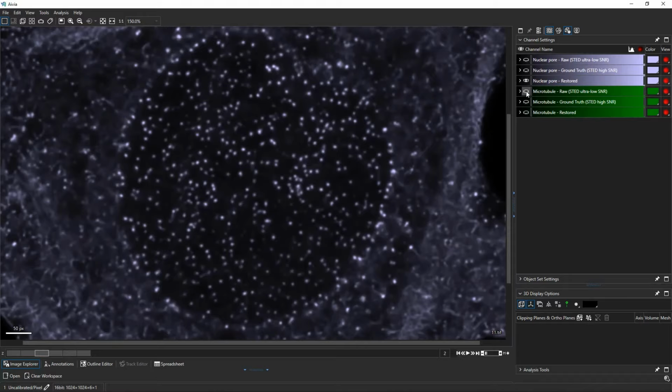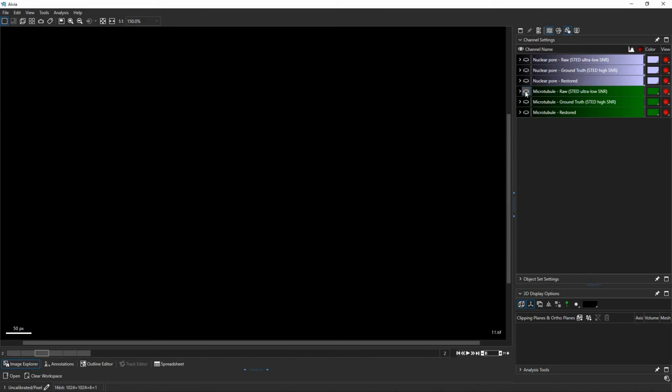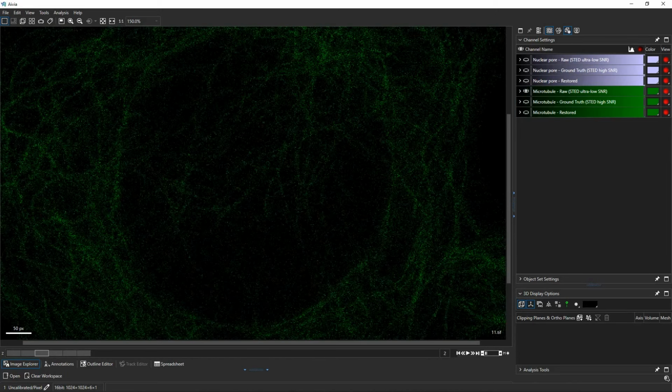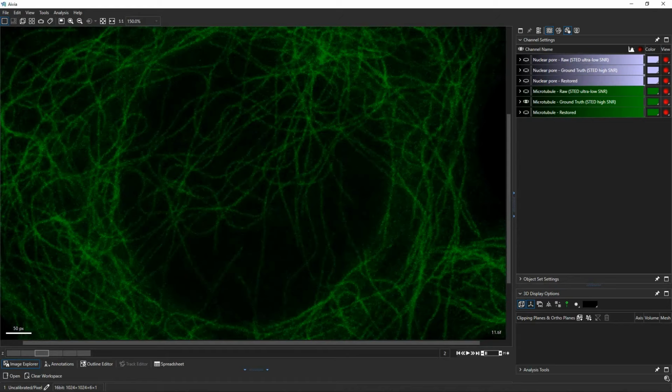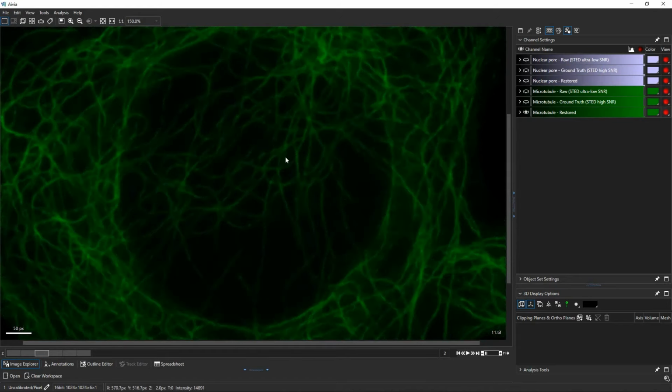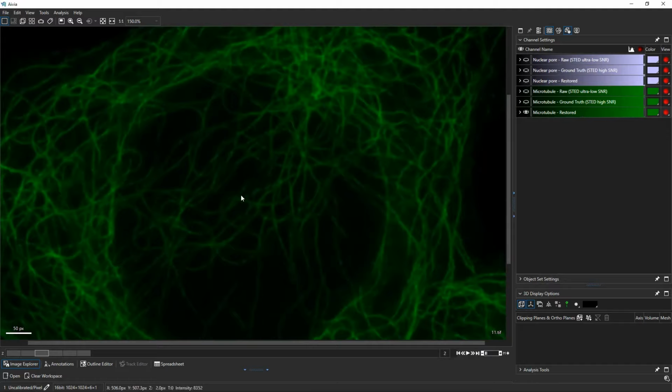for the nuclear pore. And for the microtubules, the input data looks like this. The ground truth data looks like that, and the restored is what you can see now. So from an input like this, we can get to a restored image that looks like this.